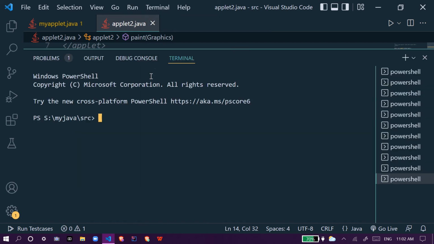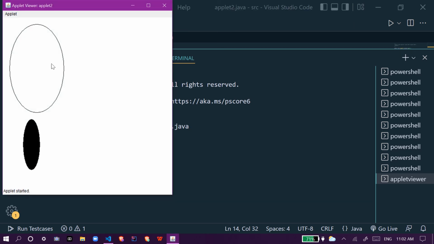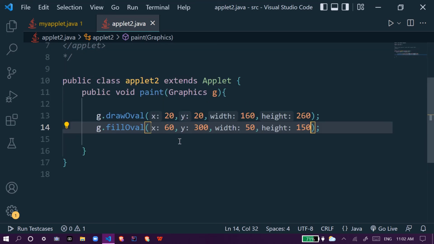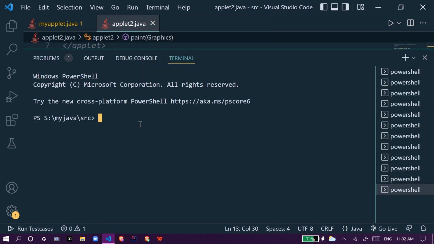So 2 ovals will be drawn, one filled and the other unfilled. This is our first one, the one we made earlier, and this is the new one which we made now. As you can see here, this is the oval using fillOval. So this is how you can do different types of experiments and give different coordinates and different values, and see how the output changes. Suppose we give the value 20 and try to run it, the output will be different.